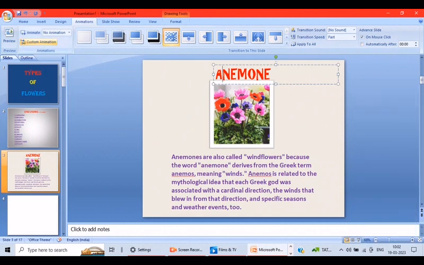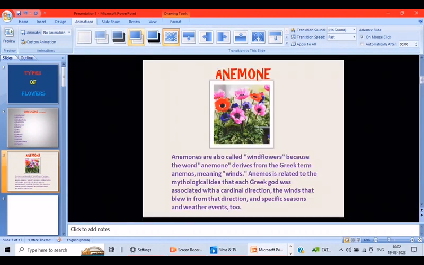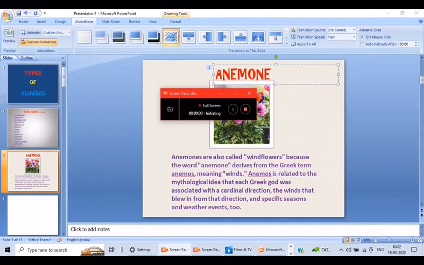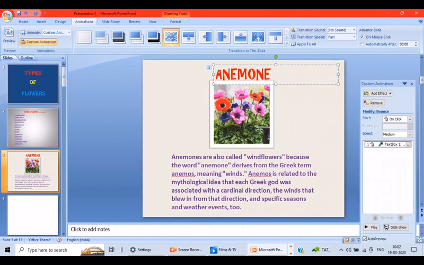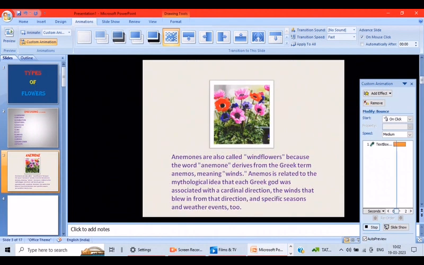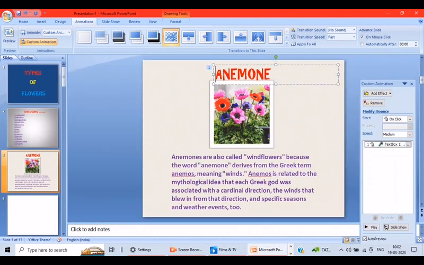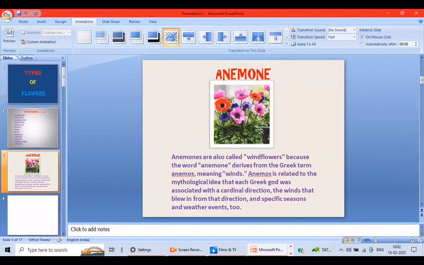Then adjusting it once more. Adding an effect to anemone. Add effect. Yes, this is like this. Very beautiful. Adding an effect to anemone. Then the slide has been completed. Another slide.